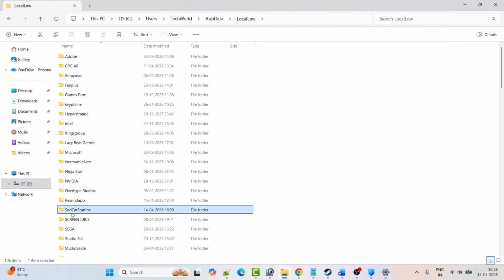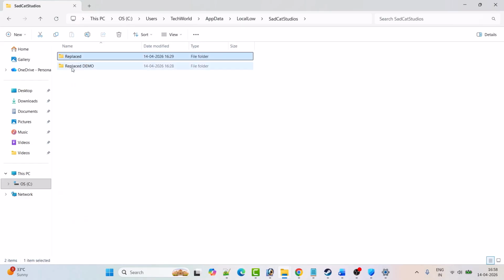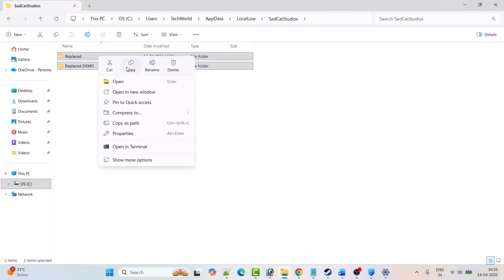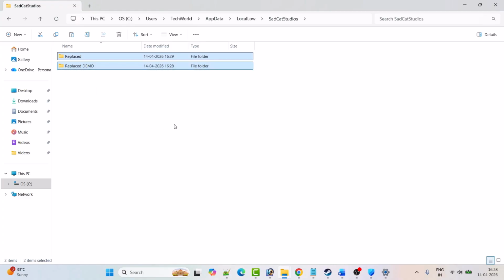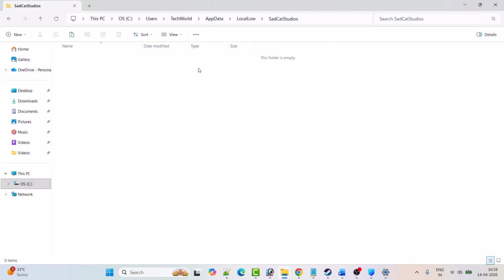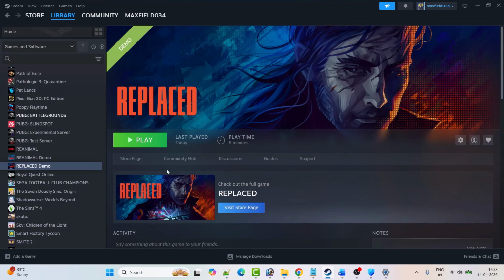Now here you will see the Sad Cat Studios folder. Open it and here you will find the game folder. Select both of them and then right click, copy, then go to desktop and paste it to keep the backup of this folder. And after keeping the backup, just right click on it and then select delete to delete it. And then you can go ahead, relaunch the game and check if your problem is solved or not.